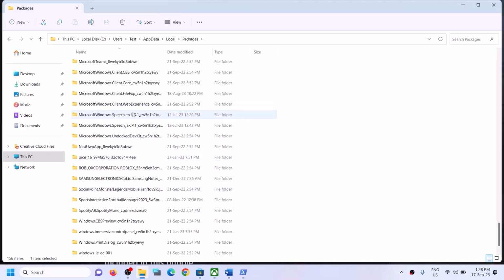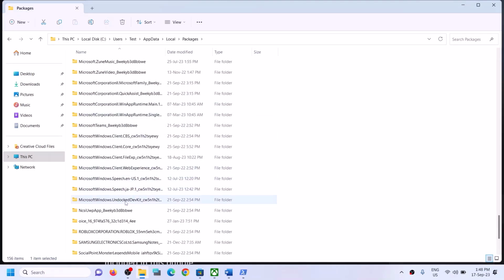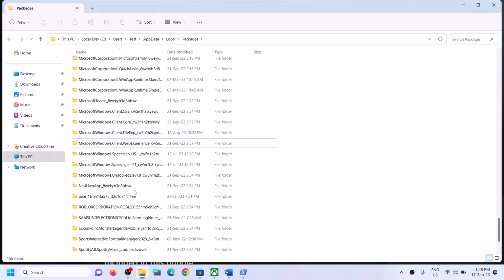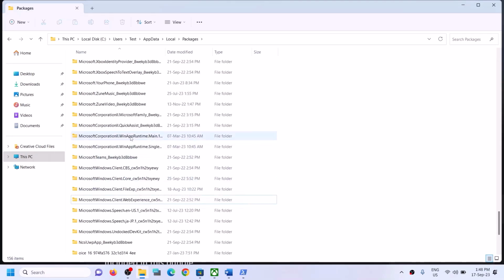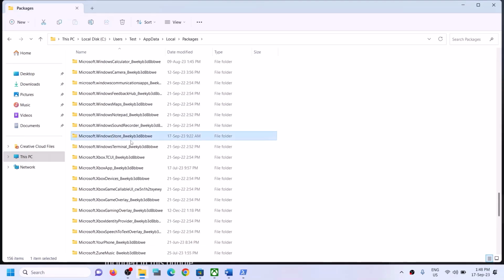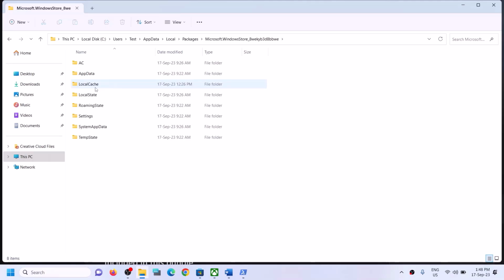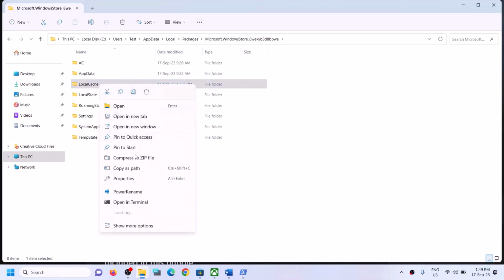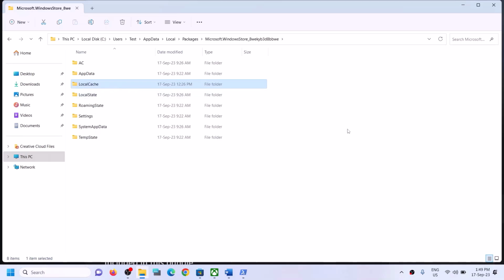Microsoft Windows Store. Okay, here it is. So over here you can see Microsoft.Windows Store underscore some alphanumeric character. So open this folder and over here you will find local cache folder. Make a right click and then click on delete. Now once this is deleted, now you can try to install the game.